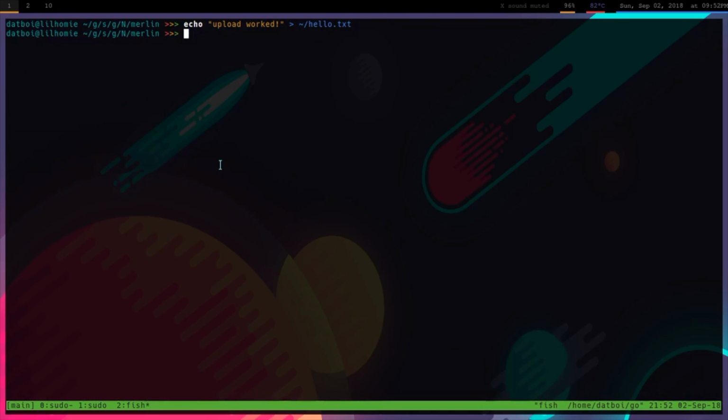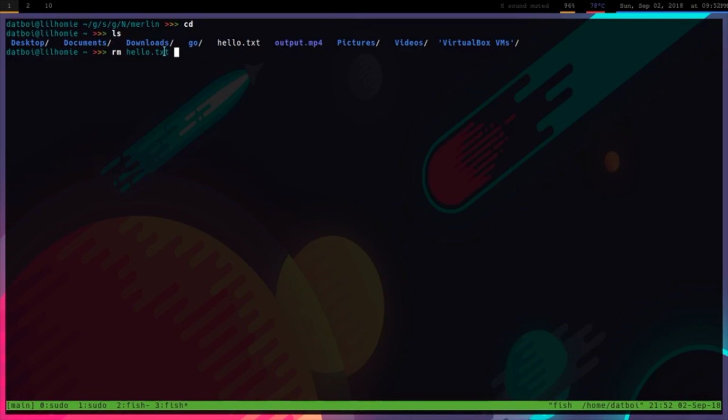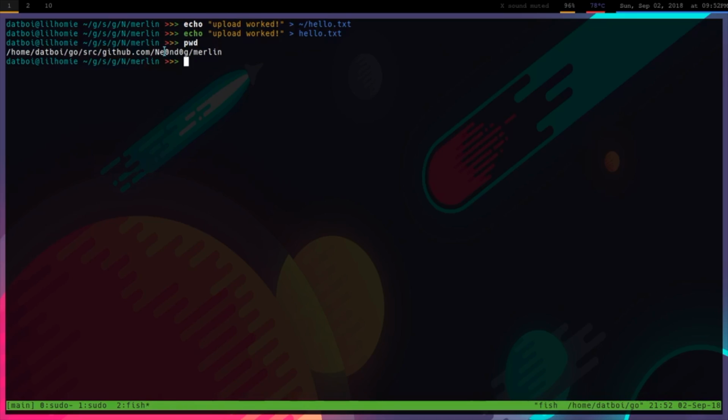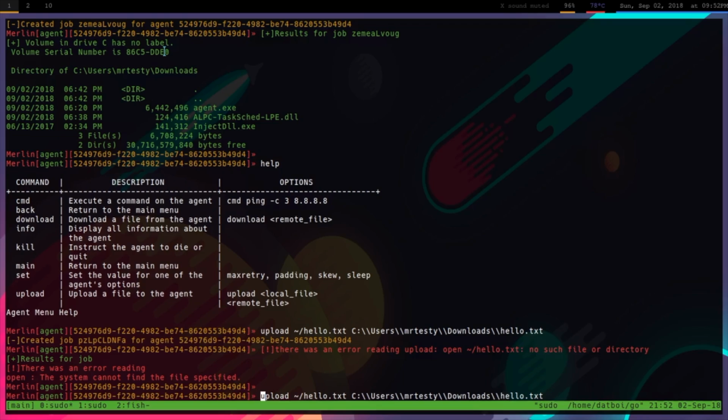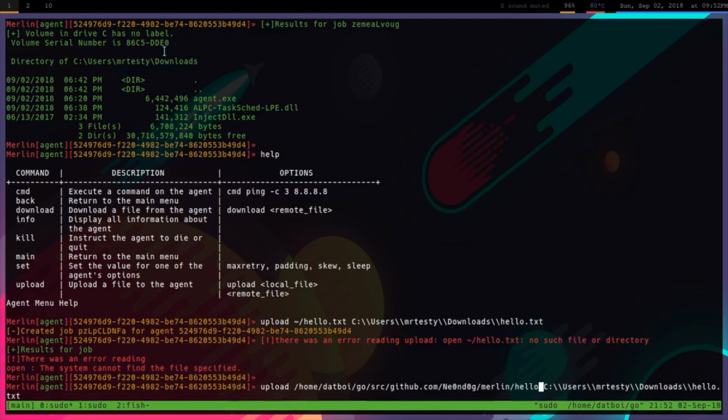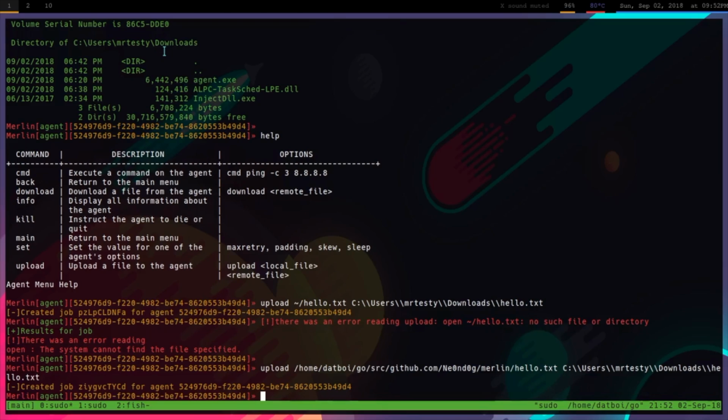So we'll do this, and get our PWD here. Remove the hello.txt. Let's edit this. I think Merlin just likes absolute paths, so that's what I was kind of talking about before. So hello.txt. So we'll try this again.